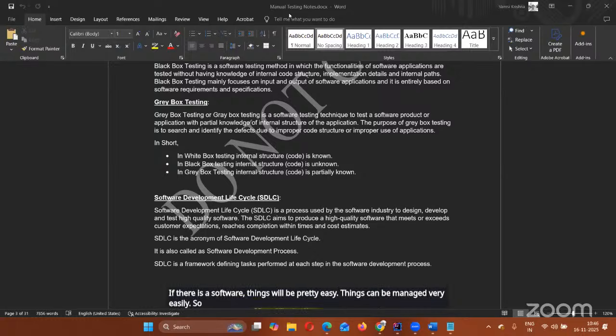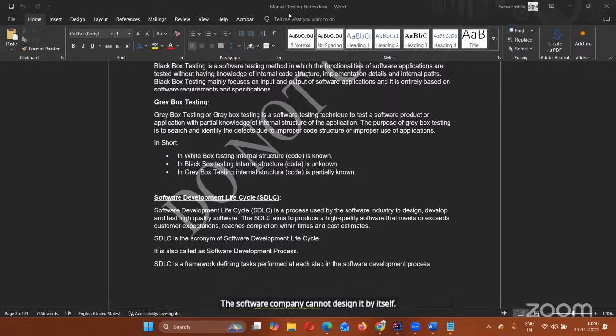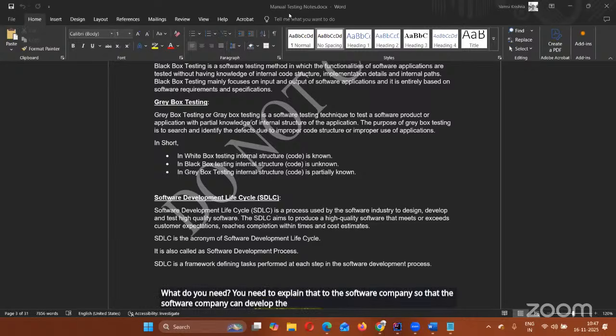So you'll go to a software company. In this case, Volkswagen is the client. He wants an application, he wants software, so he becomes the client. The software company will design that particular application that the client wants. But the software company cannot design it by itself. It needs requirements from the client. The client has to say what his problem is. It's like going to a doctor or a lawyer, where you have to explain what your problem is. What do you need? You need to explain that to the software company so that it can develop the application according to your requirements. Your requirements will become the features in the application.